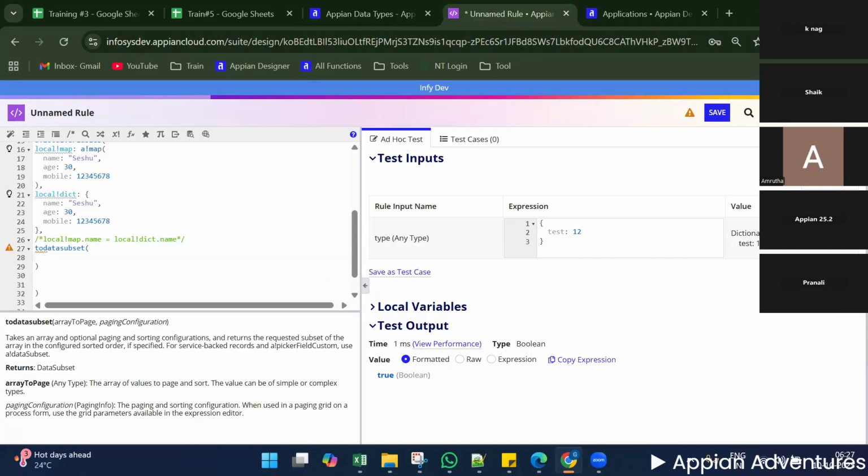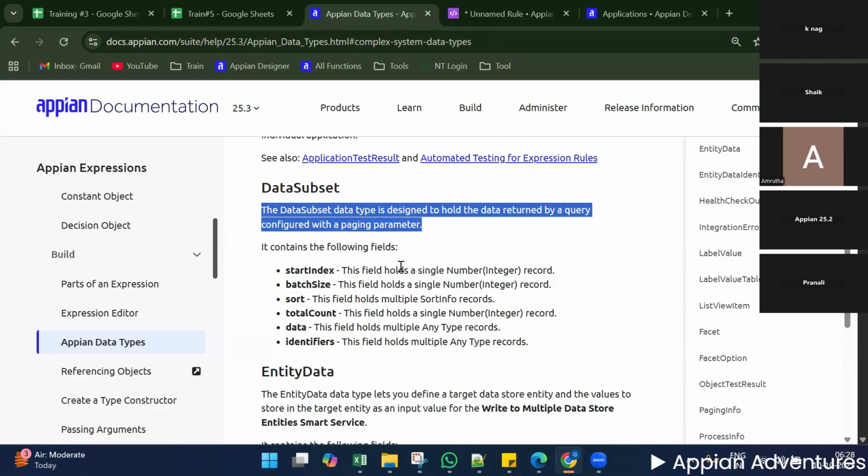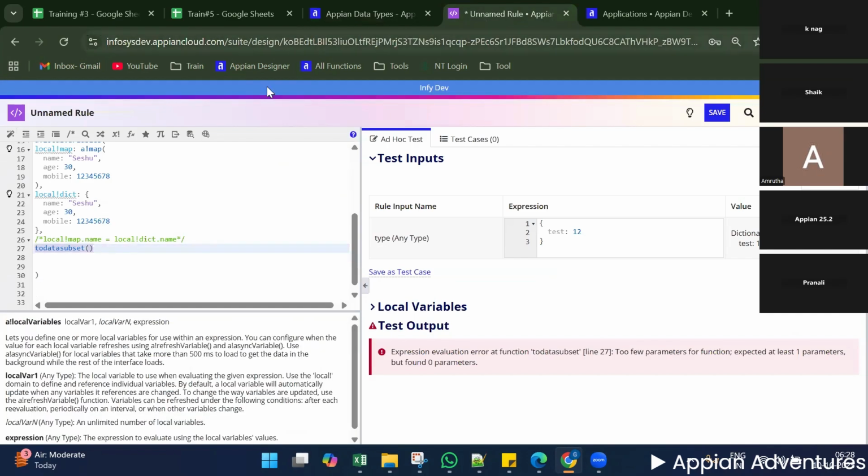Data subset is the data type designed to hold the data returned by the query. Query in the sense, we have a few queries, like query record type. At that time, the output should return as a data subset with the paging parameters. We'll discuss in depth, thoroughly. Don't need to worry while querying the data, each parameter value and everything.